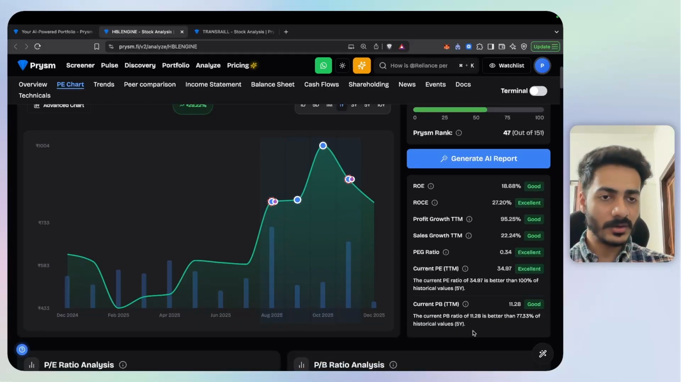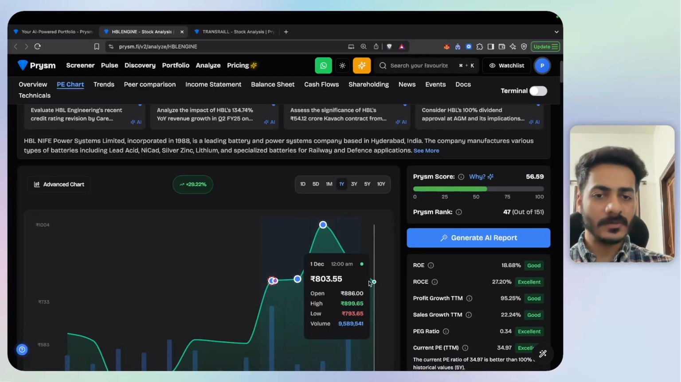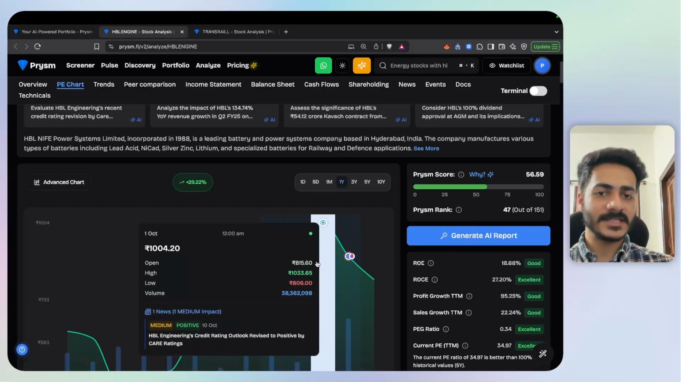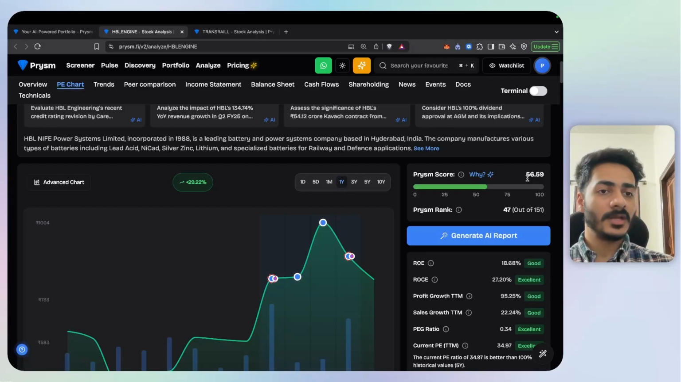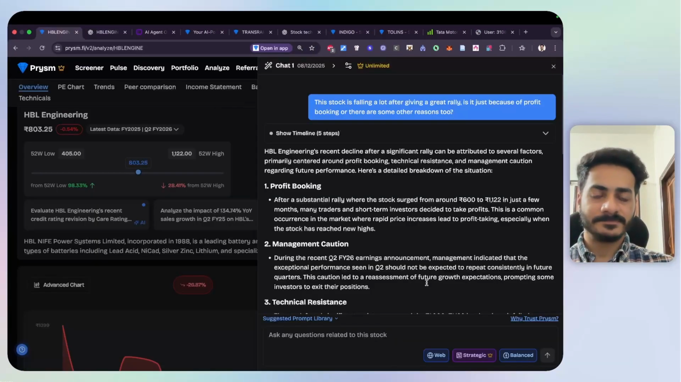Because if you see over here, all the fundamentals are good, but still the stock's Prysm score is not very good, in the average zone. Now it has improved, as the valuations are improving. But at one time the score used to be in the 40s also. And in order to inspect this in more detail, I made one query earlier. Let me show you that.